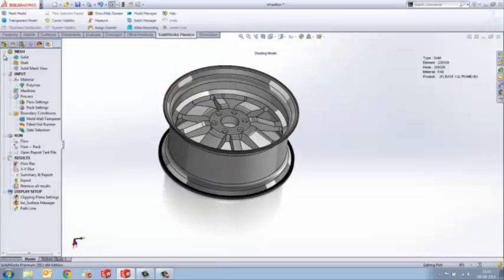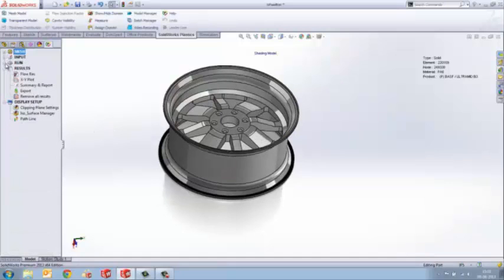Now once these minimum inputs are given, I can run the analysis by just double clicking on flow or flow plus pack. If I am a professional user, I can see flow here. If I am a premium user, I can see both flow and pack analysis here. Once I run the analysis, I can see the results, and I can also make summary reports of these very easily.